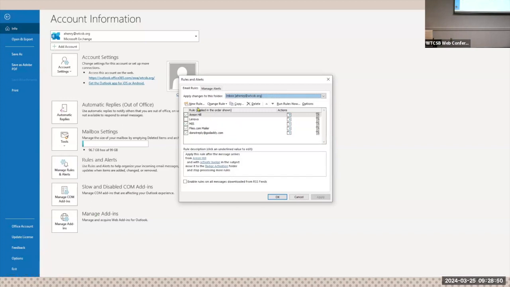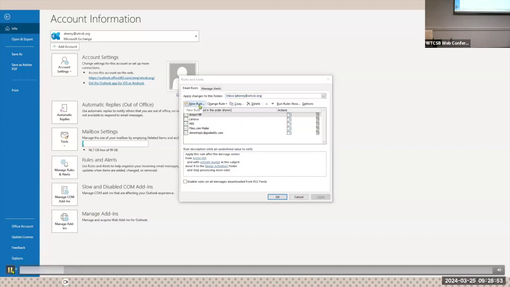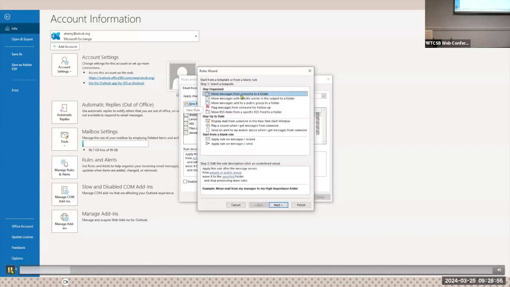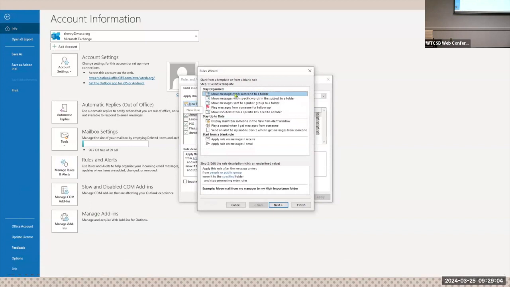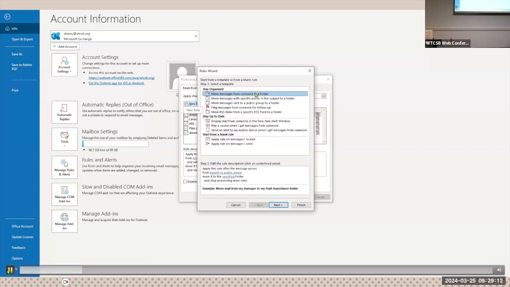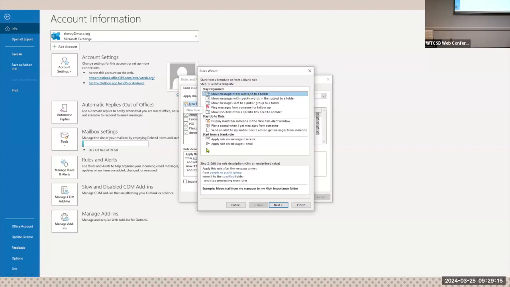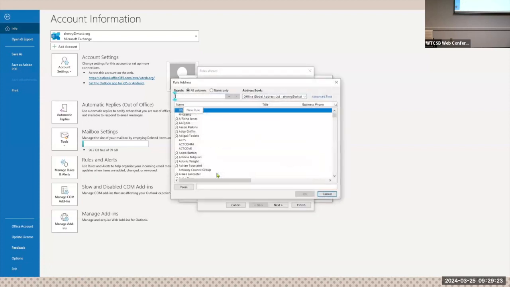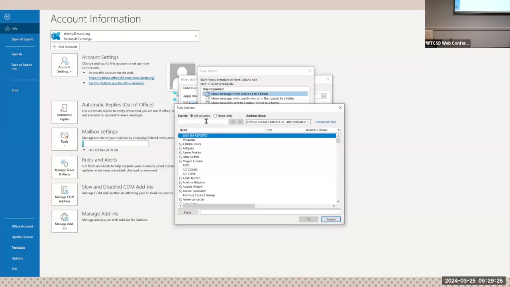So right here, this is the rule box when you create a new rule. It has a bunch of different templates in here. This is the Rules Wizard. Select a template: Move messages from someone to a folder. I clicked on that first template, and it says apply this rule when the message arrives from people or public group. So I clicked on people or public group, and everybody from the agency that's in our domain popped up.